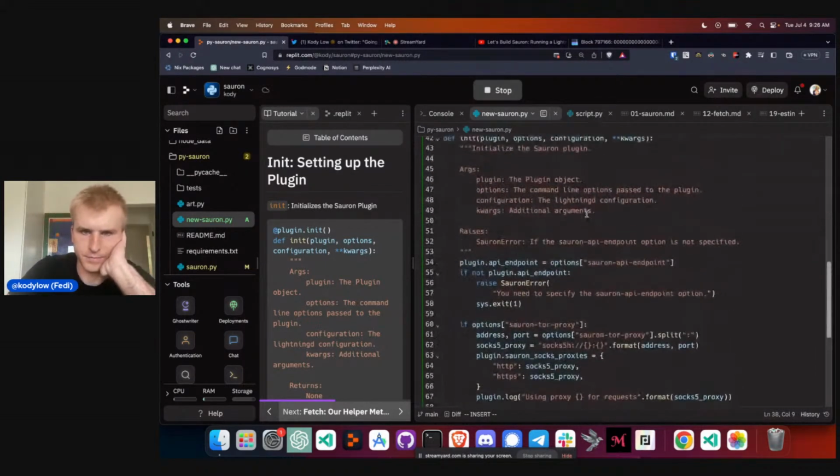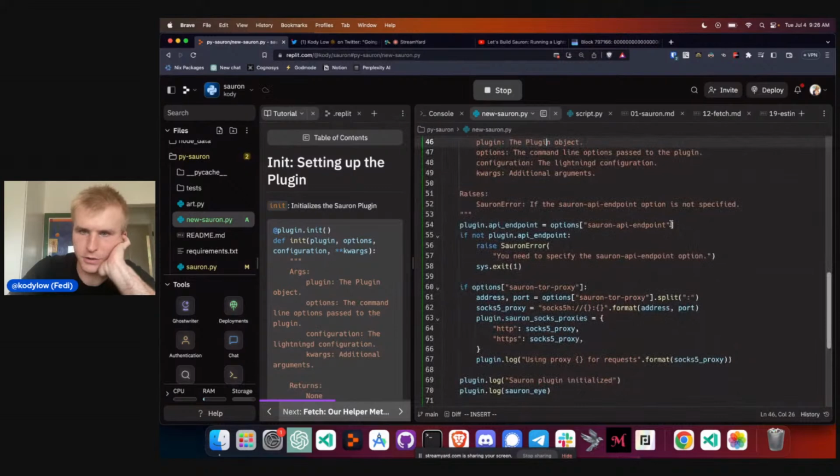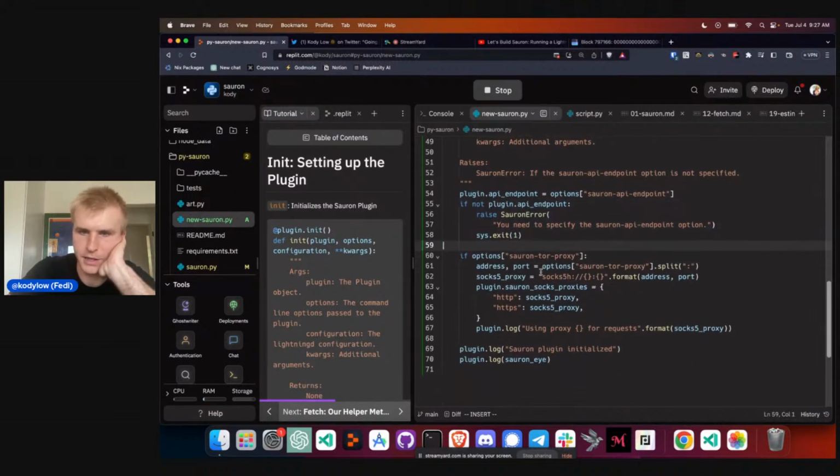There we go. So this is going to take a couple options, and the specific configuration options that we're going to be setting are what the API endpoint is. So this is where we're going to be hitting against. And then this is going to say, like, oh, if there's no API endpoint, well, you need to specify an API endpoint. And then this also lets you do a Tor proxy.